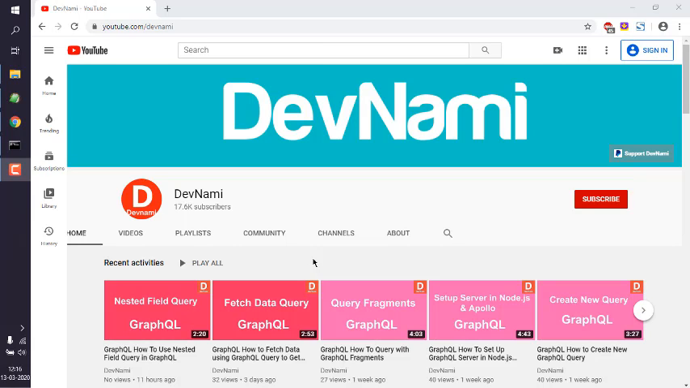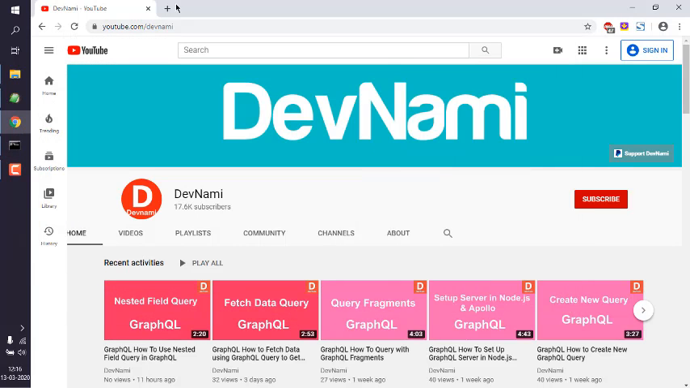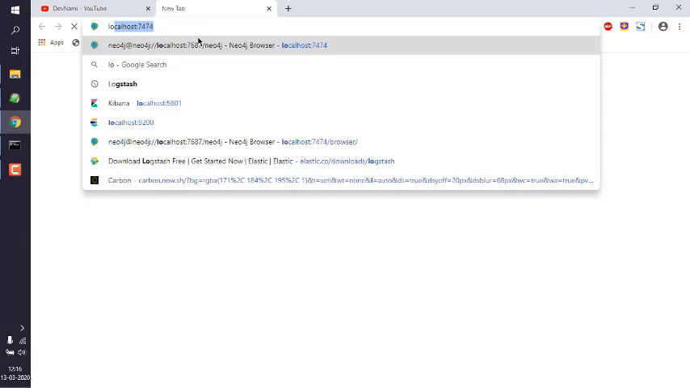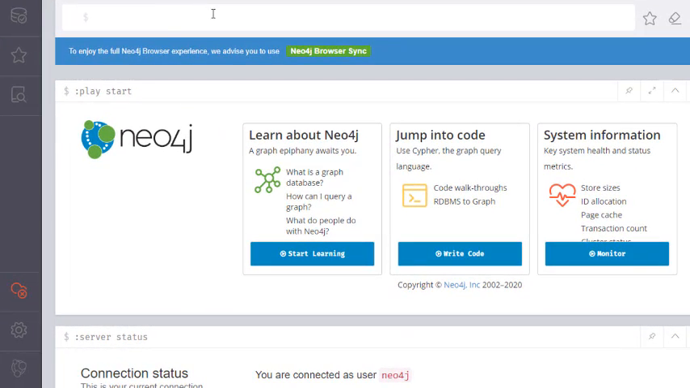Okay, so let's take a look at how you can create relationship between nodes in Neo4j. What I have done is I have opened command prompt and typed in neo4j console. That opens up a remote interface at localhost 7474. So here, I'm going to access my Neo4j browser. Localhost 7474, and that's opening my Neo4j query editor at the top.